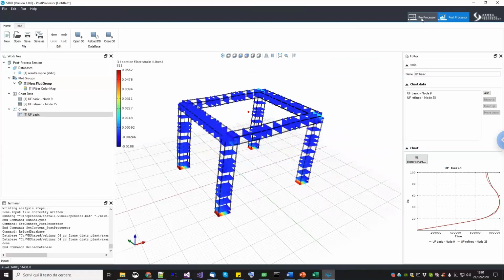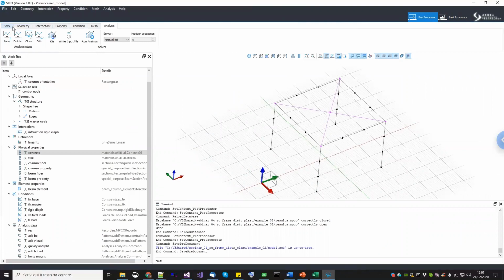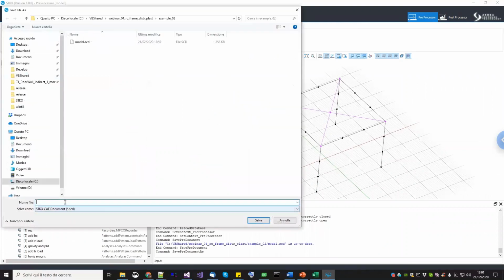But how can we do this in STKO and OpenSees? So let's go back to the previous example. Let me save it, and now let me save it with another name, so we have different files. And we call it model with shear.